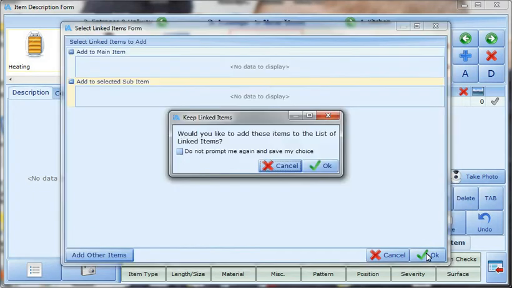Once I've finished selecting any sub-items from the Select Item form, as you see, a prompt pops up, unless it's been disabled by choice, asking me whether I'd like to add the additional items to the list of linked items, in other words, to a list of items that will appear on this Select Linked Items form for easier selection in future. Let's choose Yes.